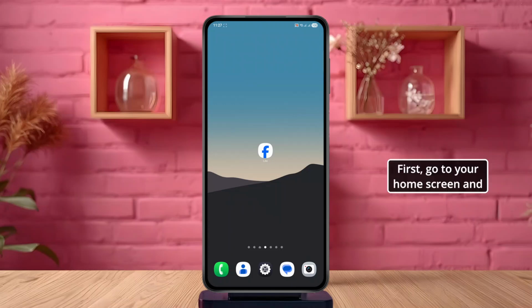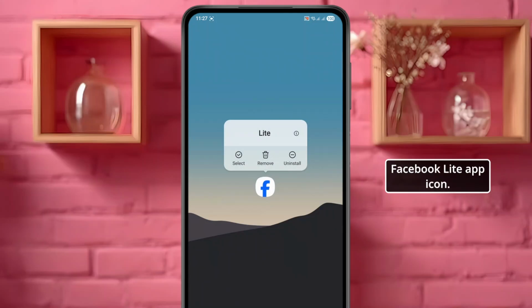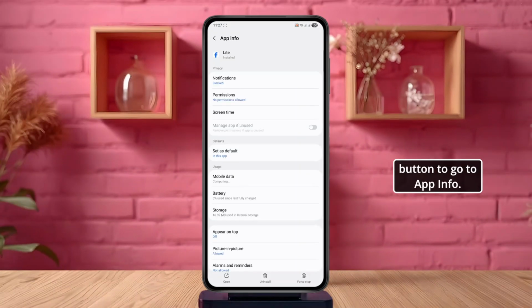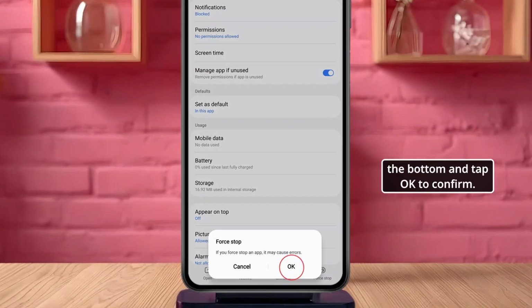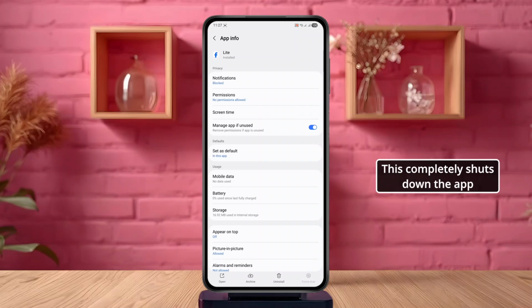First, go to your home screen and long press on the Facebook Lite app icon. Then tap the Info or I button to go to App Info. After that, tap on Force Stop at the bottom and tap OK to confirm. This completely shuts down the app and stops anything running in the background that may be causing the issue.